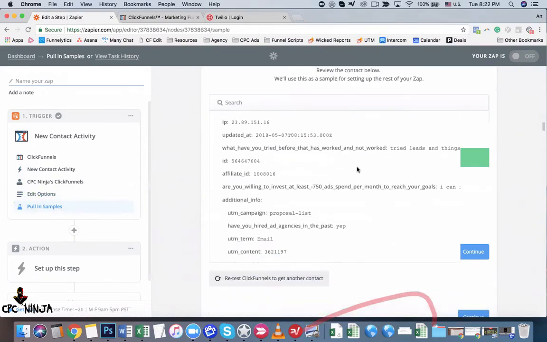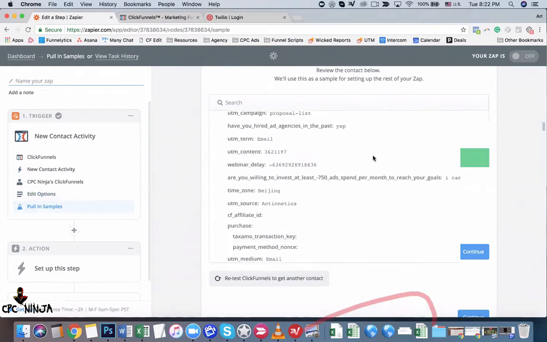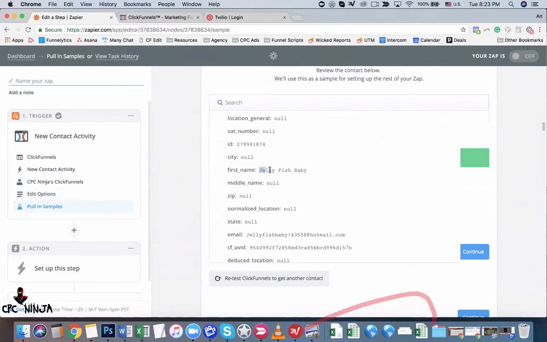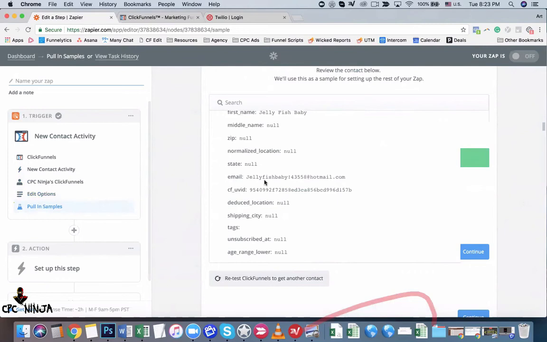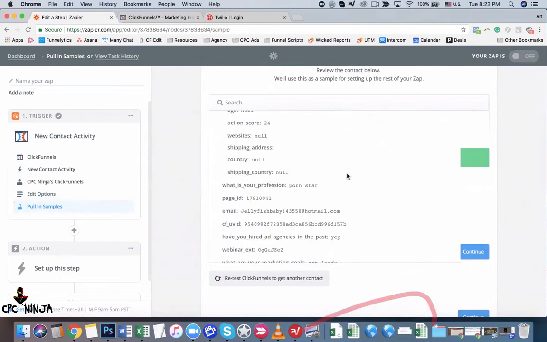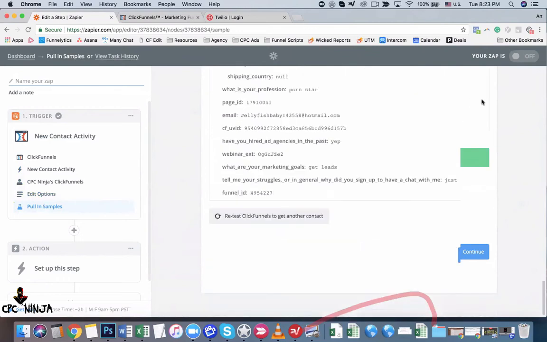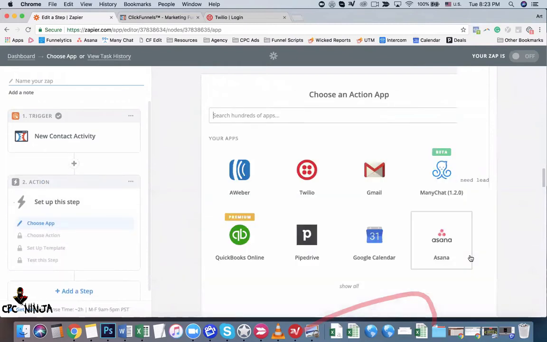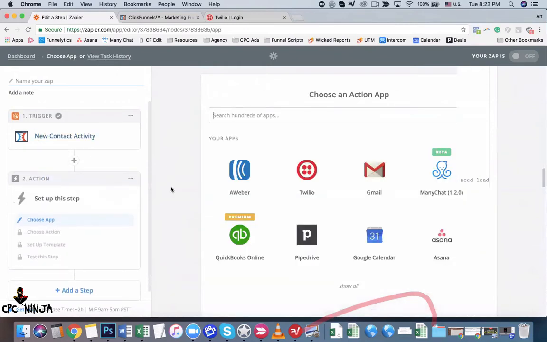So if I click on this contact, I'm going to be able to see who signed up. So I'm looking at this, and her first name is Jellyfish Baby. So Jellyfish Baby signed up, and that was someone who I tested with. Email address, and then all of her information is going to be here, right? So I'm going to go ahead and click continue. All right, so that's the first part. The trigger is, I've got to know who is signing up and where my information is coming from. That's the trigger. Next is action.